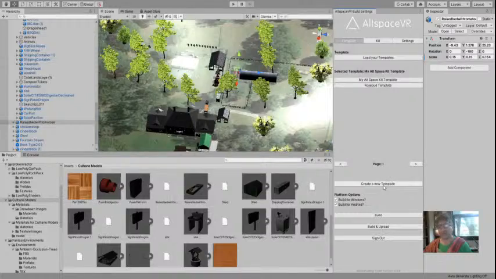I could also create a new template. Not going to do that. I'm building for both Windows and Android, because if I don't click for Android, then I can't use the Oculus Quest, because Oculus Quest is Android-based. I'd only be able to use a PC, and then maybe use Steam with HTC Vive. So I'm building for both Android and Windows, and I go build and upload. It's not much harder than that.